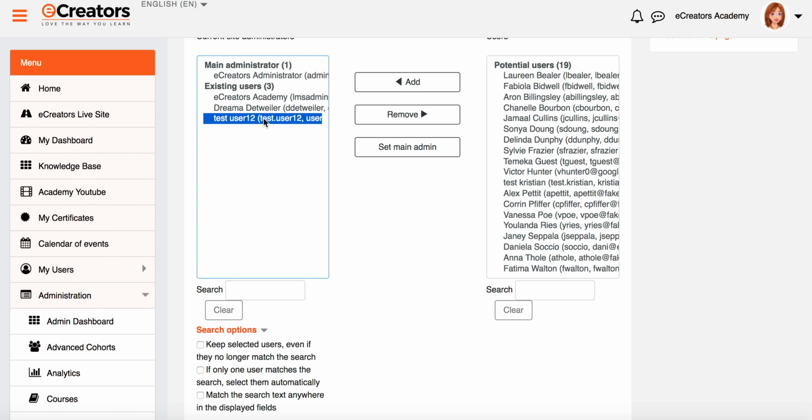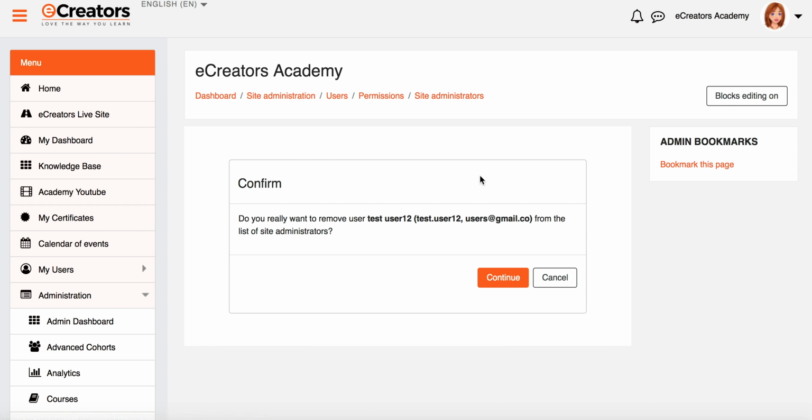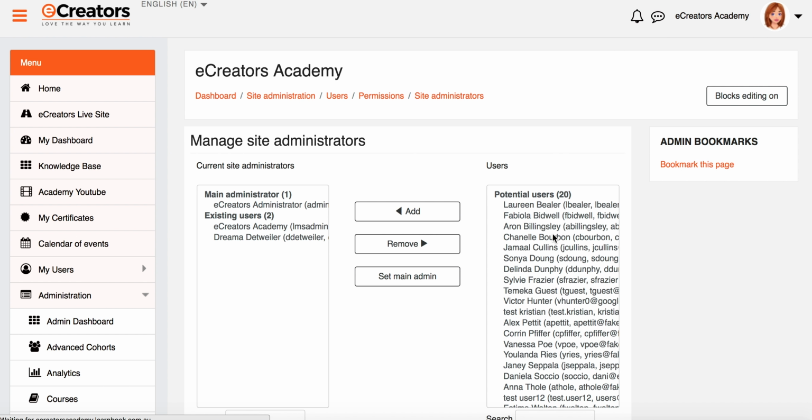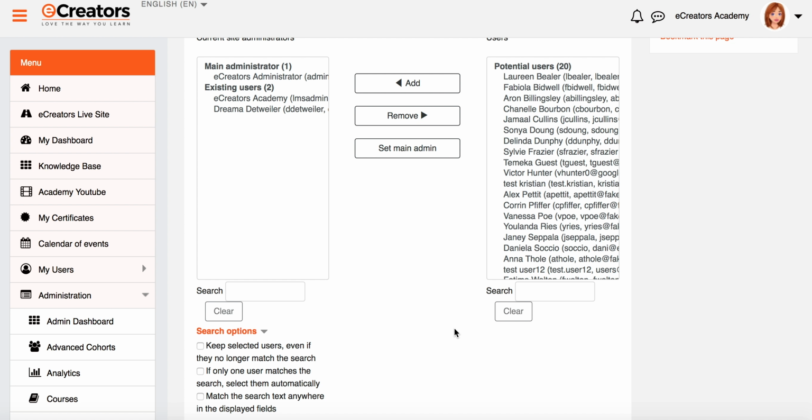If I wanted to say, this test user, actually I didn't mean to give them site admin. I wanted to give them manager access instead, for example. I can come in here and, just as easily as I added the permission, I can remove the permission. So in this case, I'll click on their name on the left, click remove, and their name will now move to the right-hand side and they will go back into the potential users list and they're now removed. So next time they log in, they will now just be, at this stage, an authenticated user again because we've removed that additional level of permission for them.